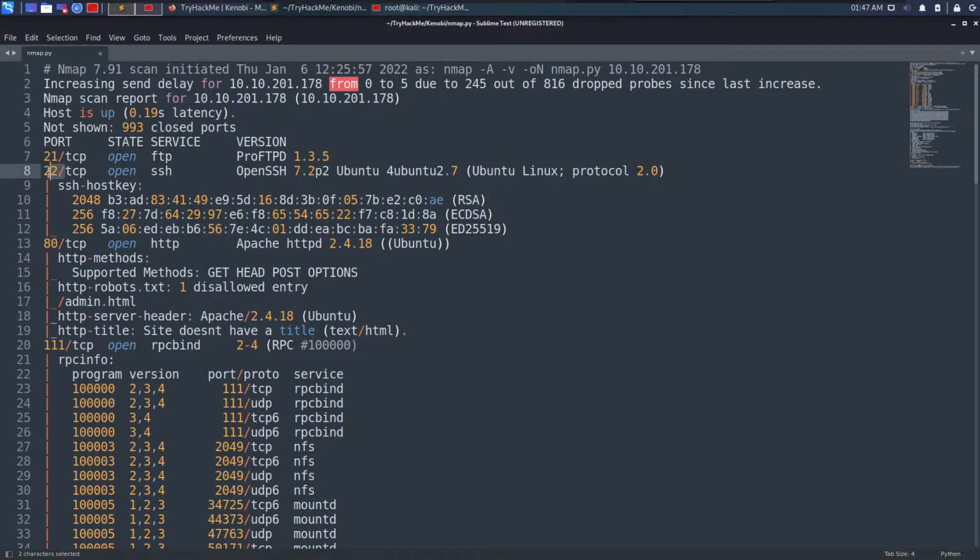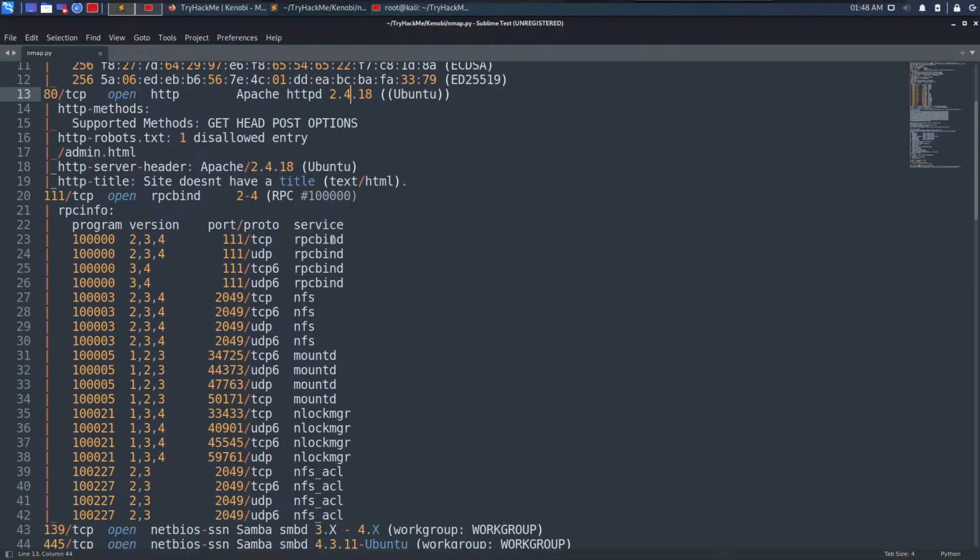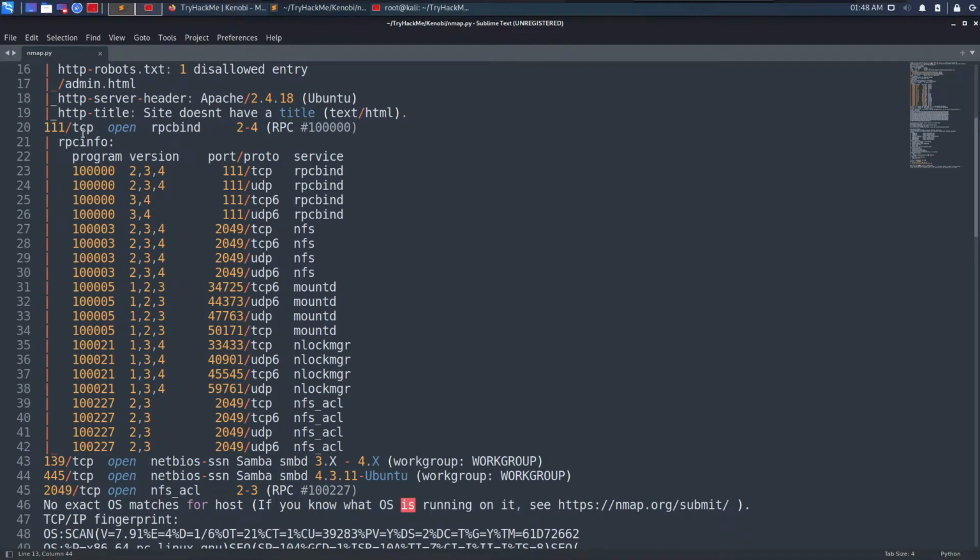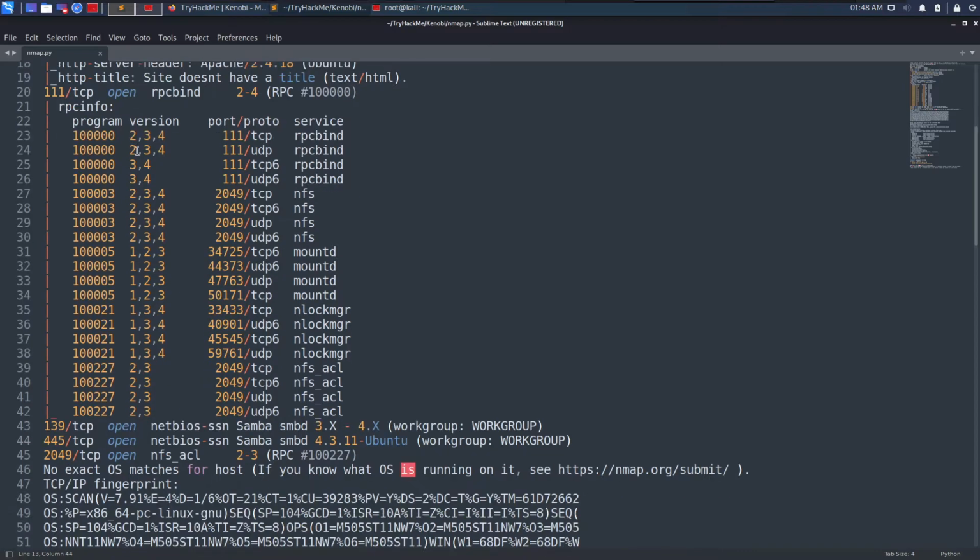Then we have port 22, which is SSH, and the banner tells us that it is running OpenSSH 7.2p2, and the operating system is also being leaked and it is Ubuntu. Then we have port 80, which is a web server over HTTP, and the web server running is Apache httpd 2.4.18. Then we have port 111, which is RPC bind, and we will do very little enumeration on this port because it is not very interesting.